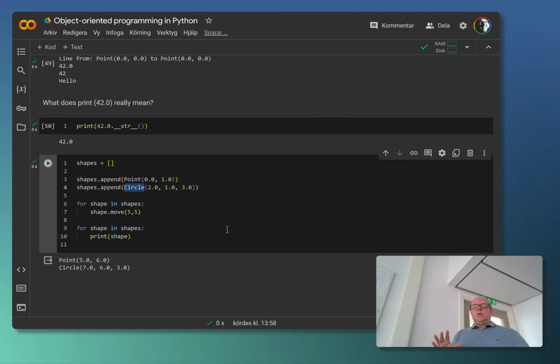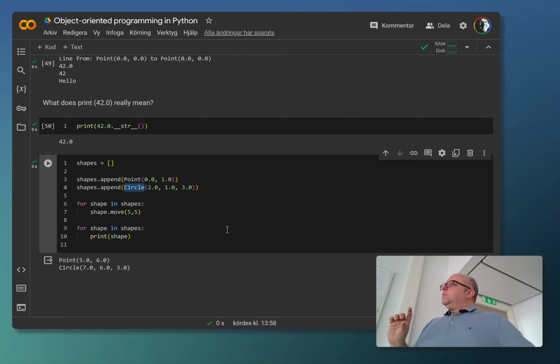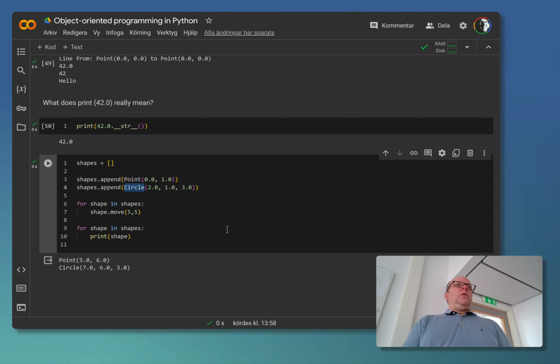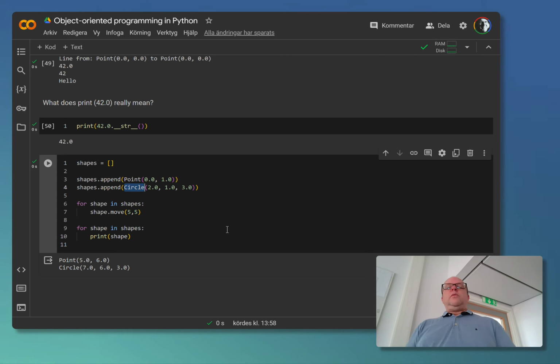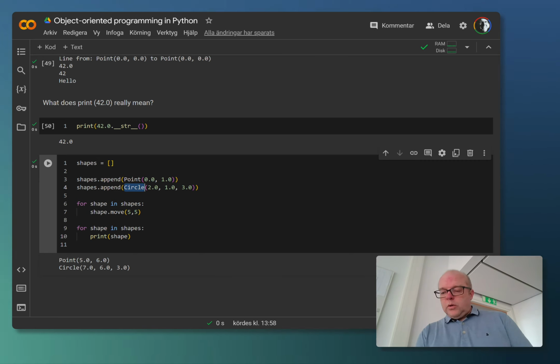So that was a really fast overview of object orientation. After the break, I will do a more visual object-oriented lesson, so you will see how it actually can look graphically as well, and how you can take advantage of object orientation in a more visual way. So I will do a pause here.